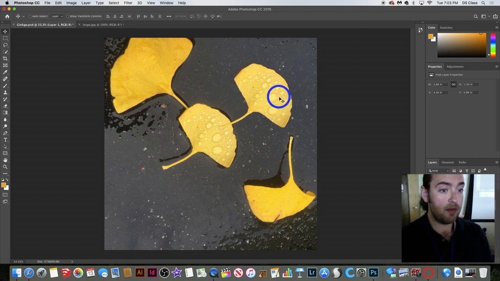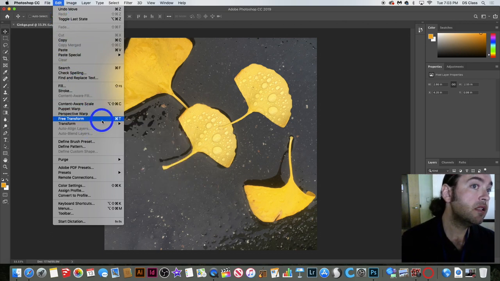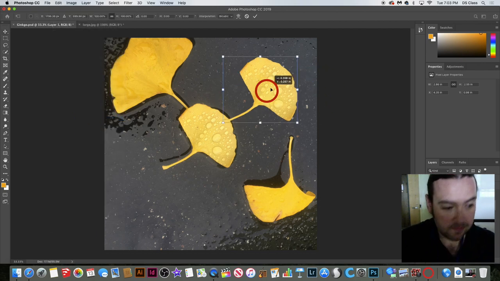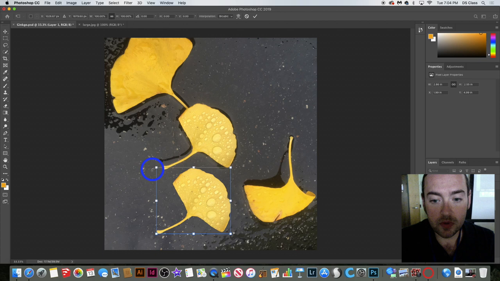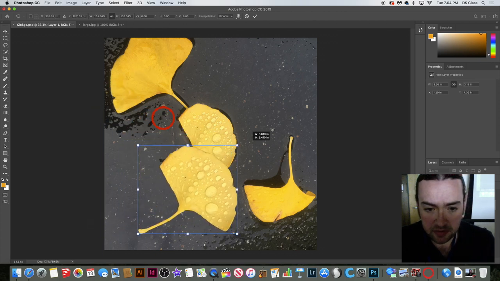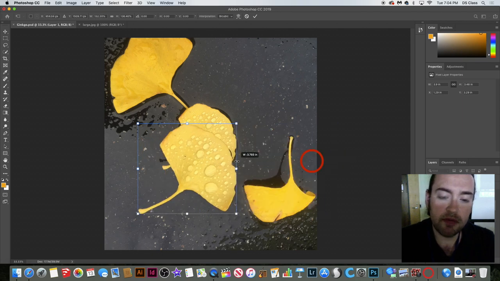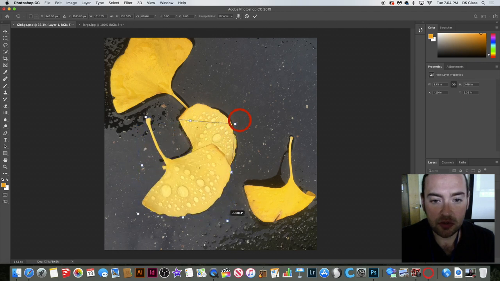If we go up to Edit, and then right about halfway down is an option called Free Transform. Click that, and it should produce what's called a bounding box around your leaf. This allows you to transform it, so you can stretch it. If you drag by the corner, you'll scale it. If you hold the shift button down, you'll stretch it while you drag. And if you hover just outside the corner, you can rotate it. You got to be just outside the corner, and it'll turn into a little curly Q like that.